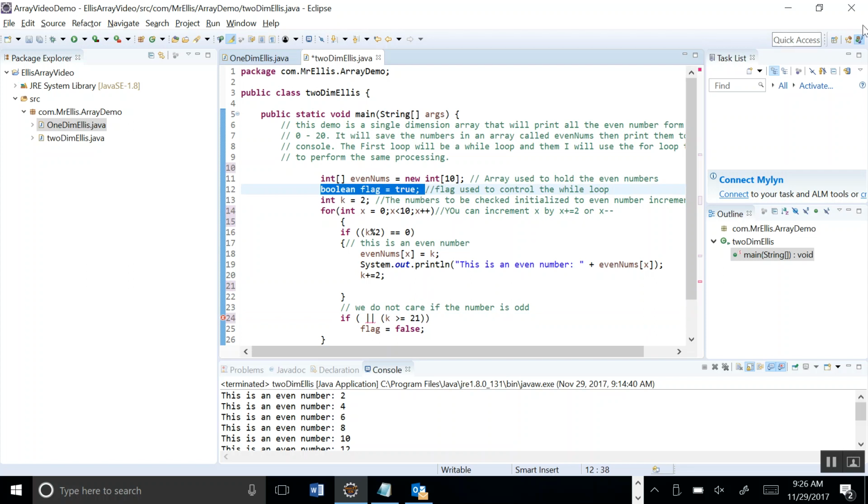when x is greater than 9. Right here, the or for this is not necessary because I'm not checking. I'm still going to check to see if k is greater than 20 and turn the flag off because I want only the first 10. So we were able to do away with a lot of code by using the for loop instead of the while loop.